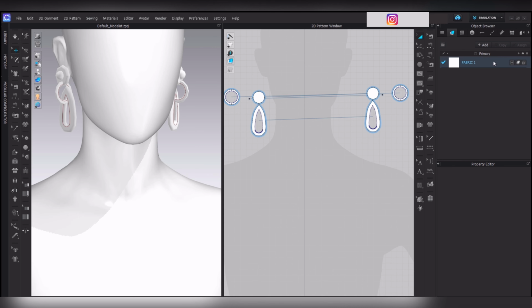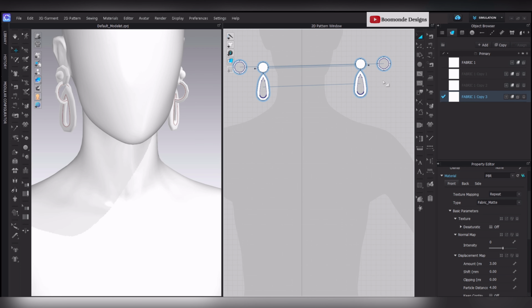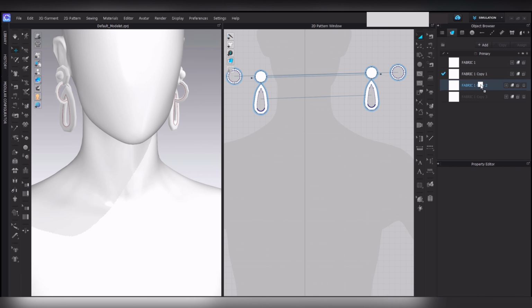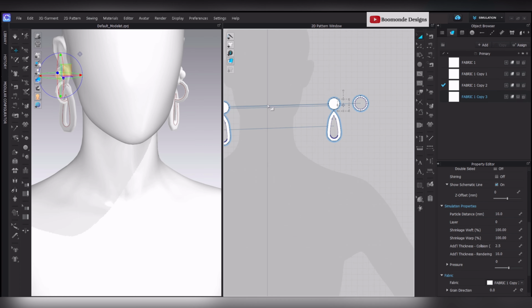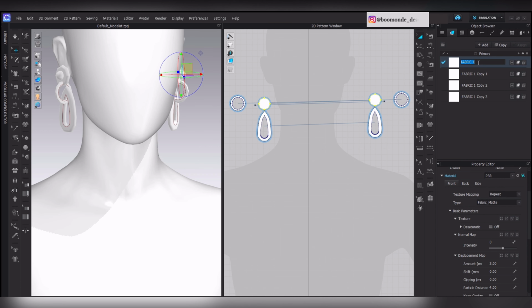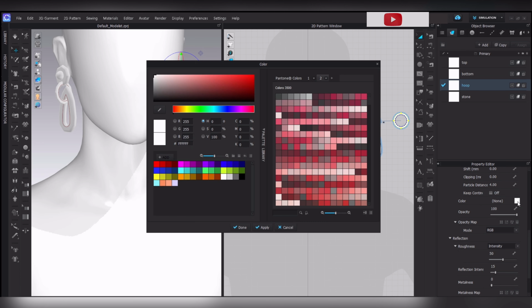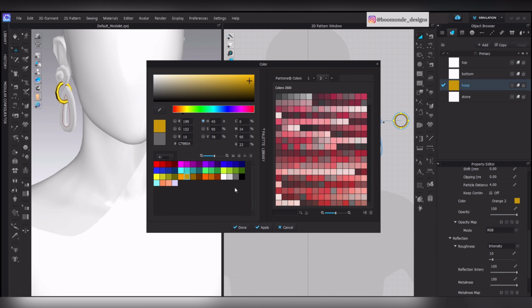Now use different fabrics for different parts of the earring by copying and dragging the fabric to the patterns. Name each fabric section for easy identification. Then select the hoop fabric and access the property editor. Modify color and material type, choosing metal or a preferred material.